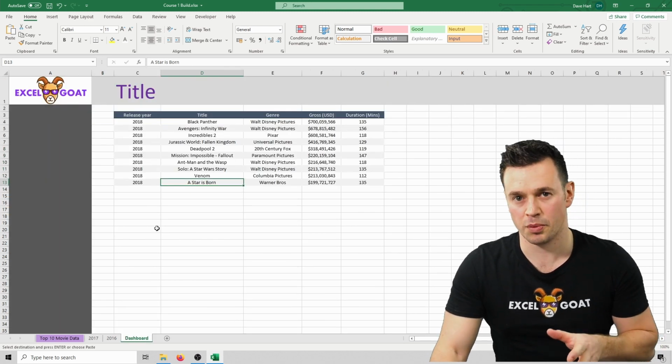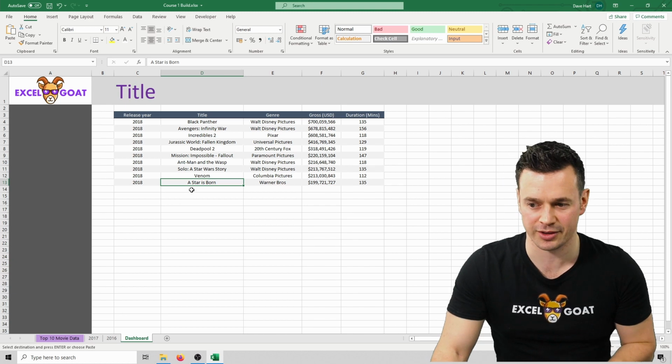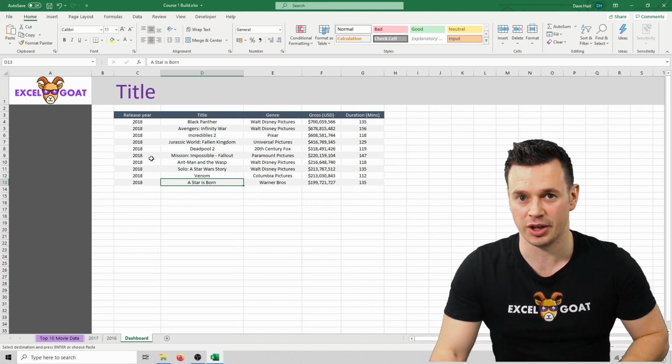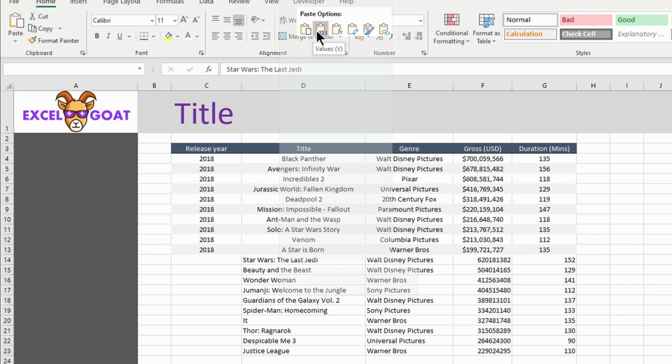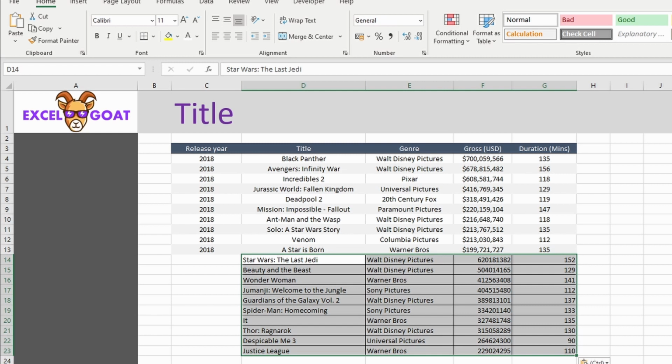Now, normally you would put this in the leftmost cell or the next available row, but we don't have a release year because we didn't have one in the 2017 tab. So we're going to put it in this next cell here, right click and paste. Now, there's a problem immediately because it's brought the formatting across from the 2017 tab and we don't want it.